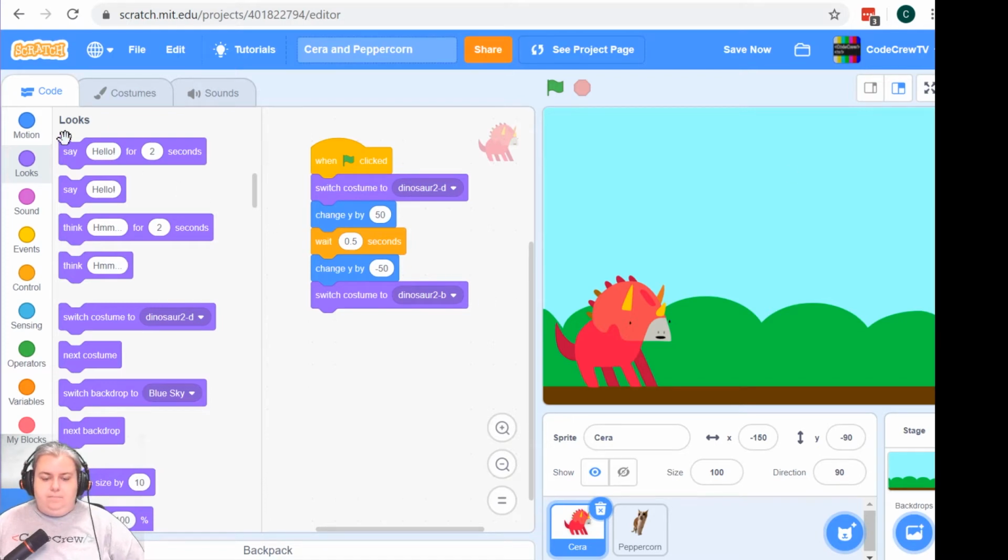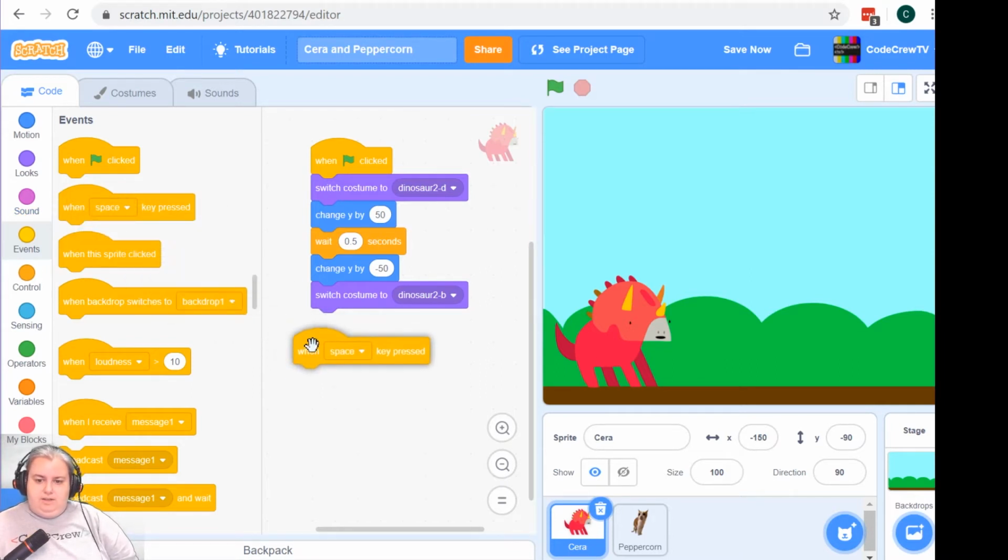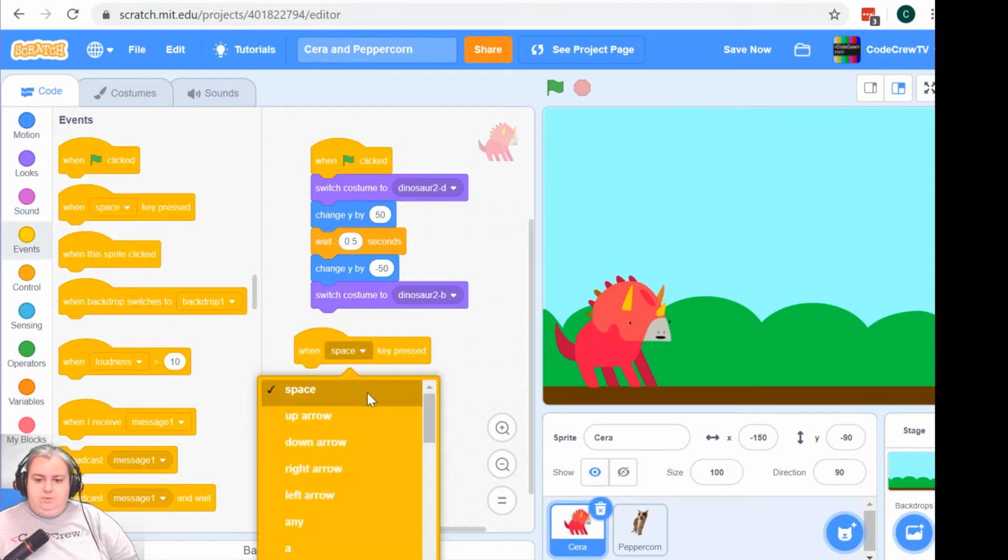So we're going to go into events. Remember that an event is something that takes place in a program. It can either be triggered by the user, which is the person who is using your program, or it can be triggered by something inside of your program, like a timer, or something else like loudness. Okay, so we want to wait for a specific key to be pressed. So we're going to use this block right here. And I'm going to use the A key.